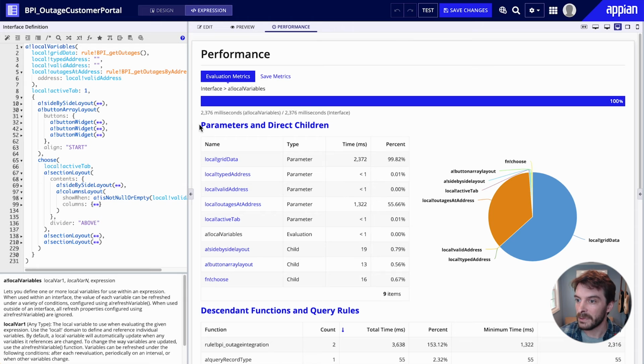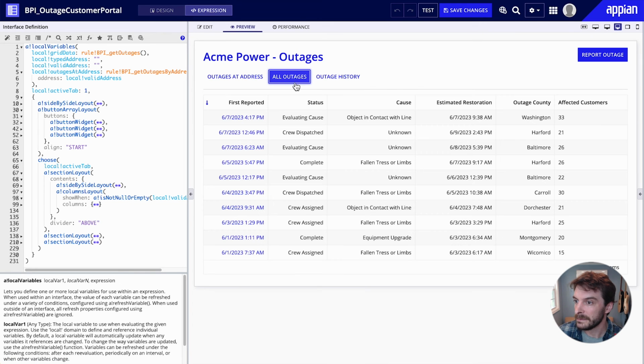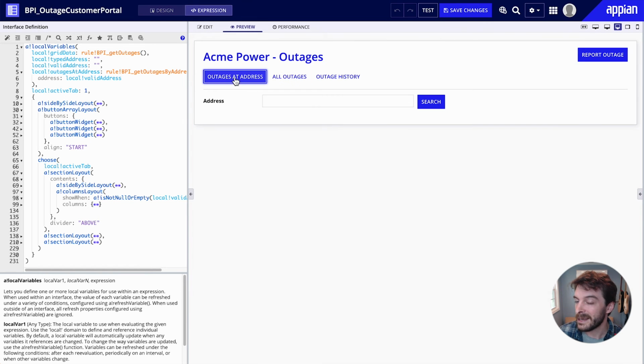So now you can see we're down to 3.4 or 2.4 seconds. And now our biggest impact is this local bang grid data. Now this information, the data that this local variable contains, is used to populate this grid here. Now this grid is on the second tab of my interface.